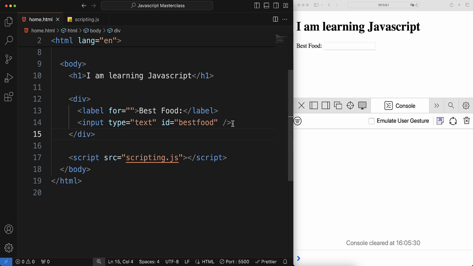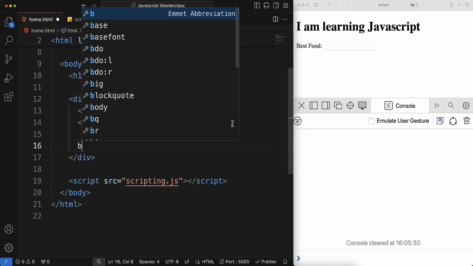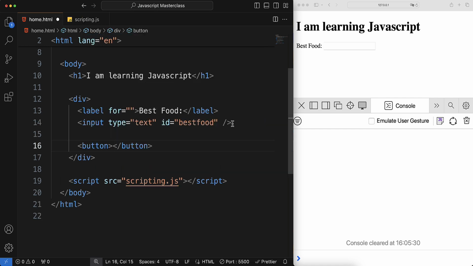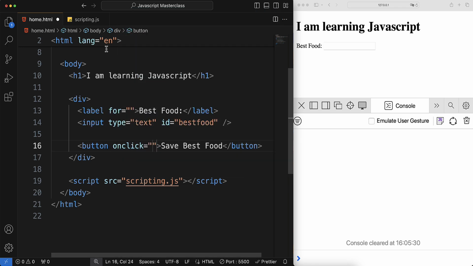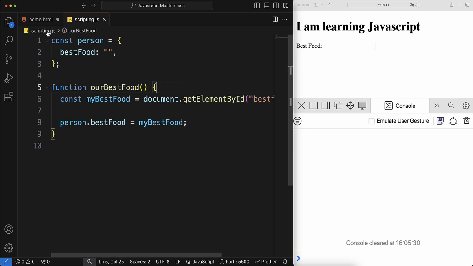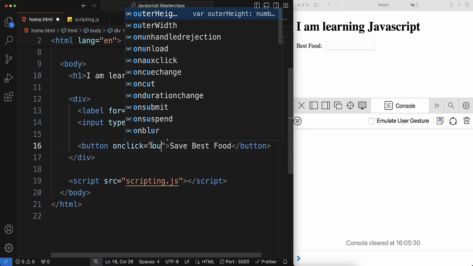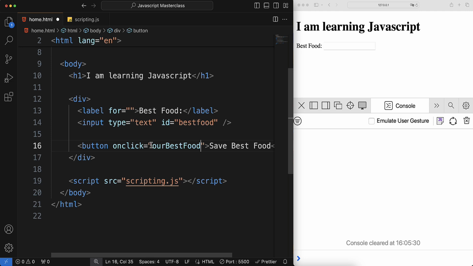I'm going to add a button right here. So I'm going to say button, and then I'm going to say save best food. And then I'm going to give it an onClick event handler that's going to call that function we wrote here, which is our best food function. So I'm going to say ourBestFood like this. So right here you can see we're having save my best food. And let me have a BR tag right here, so we can have this button on the next line. So right now we have that button on the next line. And in fact, let me add more BR tags.